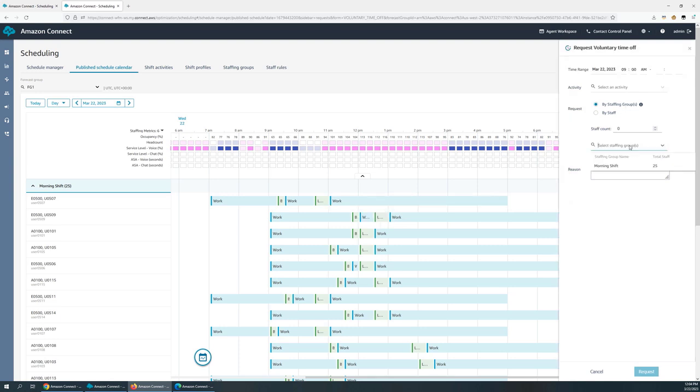I can choose whether I want to do it by my staffing groups. And if I had more than one staffing group associated, I would see that here. Or I can choose individual staff members, and I can choose one or multiple by selecting them here. I'm going to leave it to my staffing group just to keep things simple for myself. But then I can define how many staff I want to offer this to. And it'll get offered to everyone in the staffing group, and they have the option to accept or decline that request. So I'm just going to say I'm looking for 2 right here.